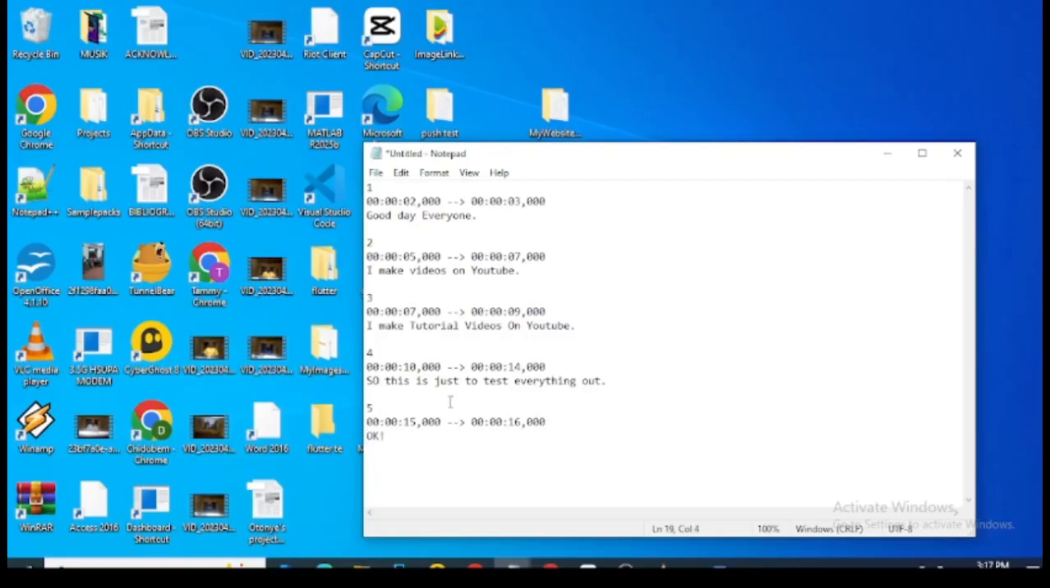So yeah, I think that's basically it. All right, so one thing you need to know is don't forget to add the milliseconds, right?